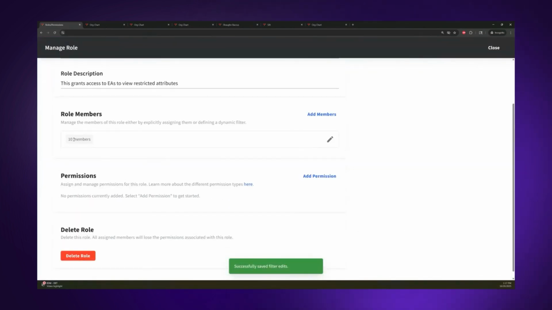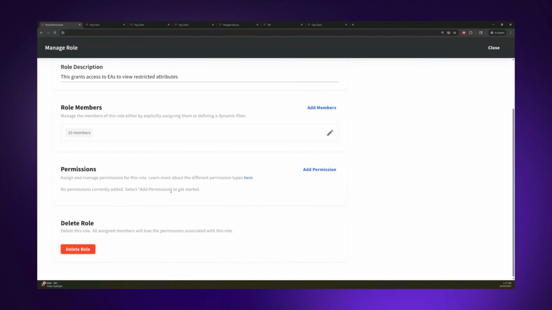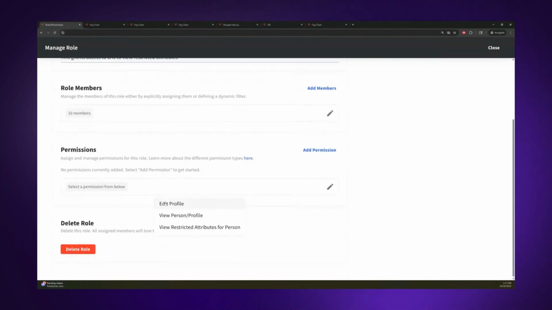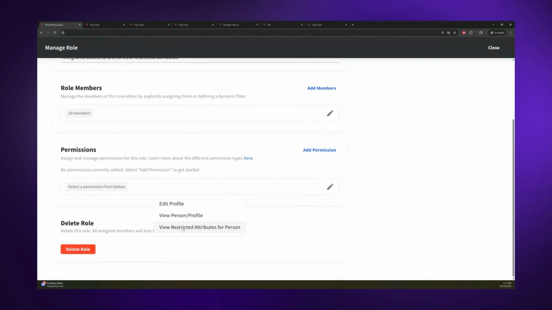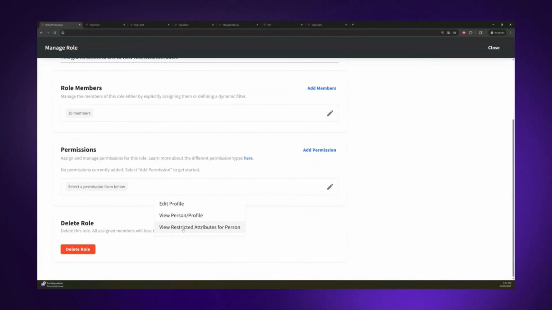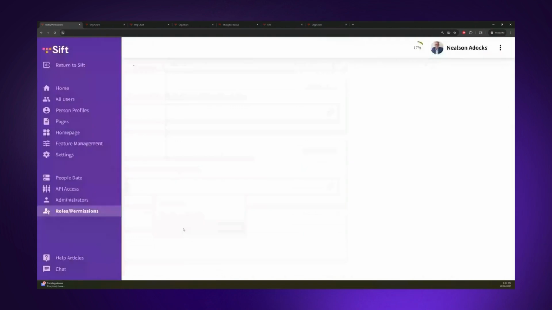Here we see there are 10 administrative assistants that we're granting this role to. And then down here in this permission section, I can add permissions for this role. So I want to add the view restricted attributes permission. We have 3 different types of permissions that are currently available. One is editing profiles, one is being able to look at profiles, and the third one is viewing restricted attributes. So I want to add this view restricted attributes permission.